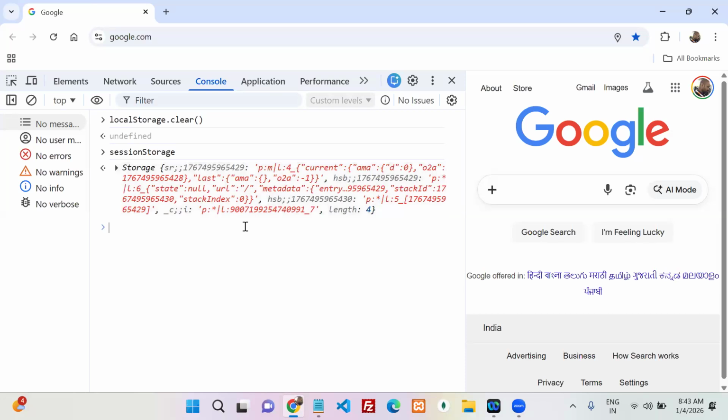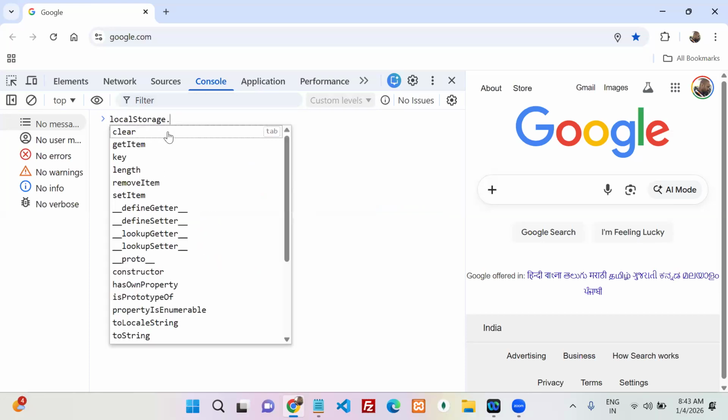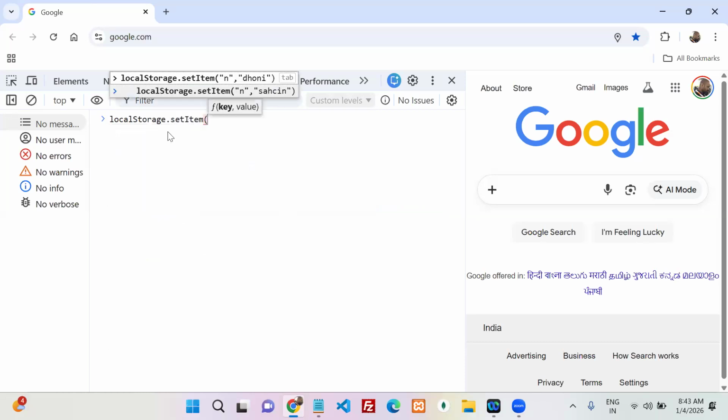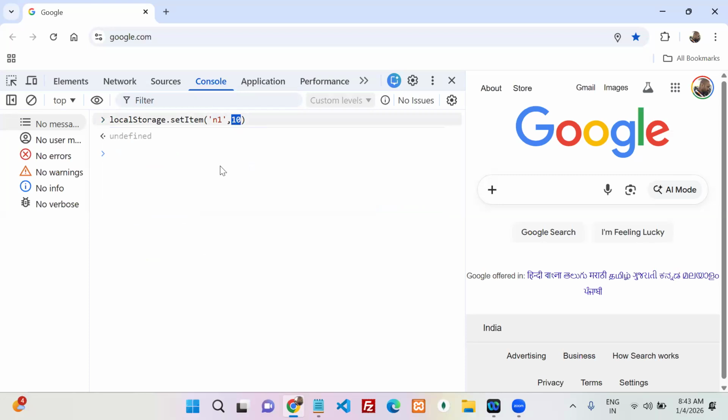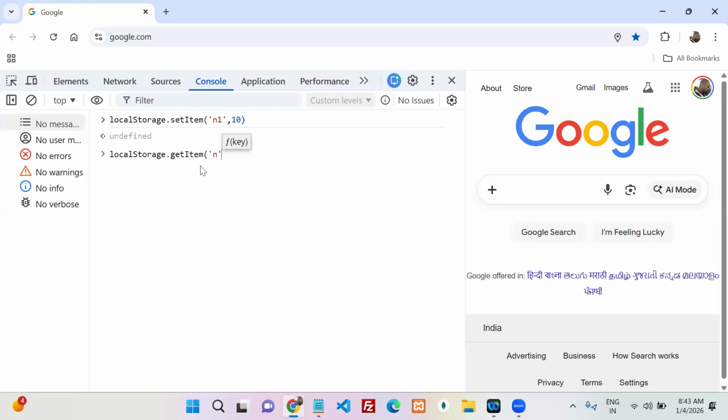Then local storage and session storage difference. And one more important point. This is important: localStorage.setItem n1 is 10. What kind of data is inserted? Type, tell me. Number. Then localStorage.getItem of n1. What type are you expecting? Number. But what are you getting? String.